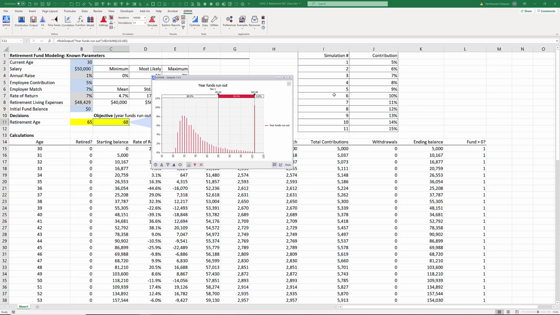simulations. So now when you have 5% contribution, you see that if you would like the funds to last till 85 years, there is a 20% chance that, well, 80.9% chance that it'll run out before that. Okay, that's quite a lot, at 5%. So let's look at simulation 11.